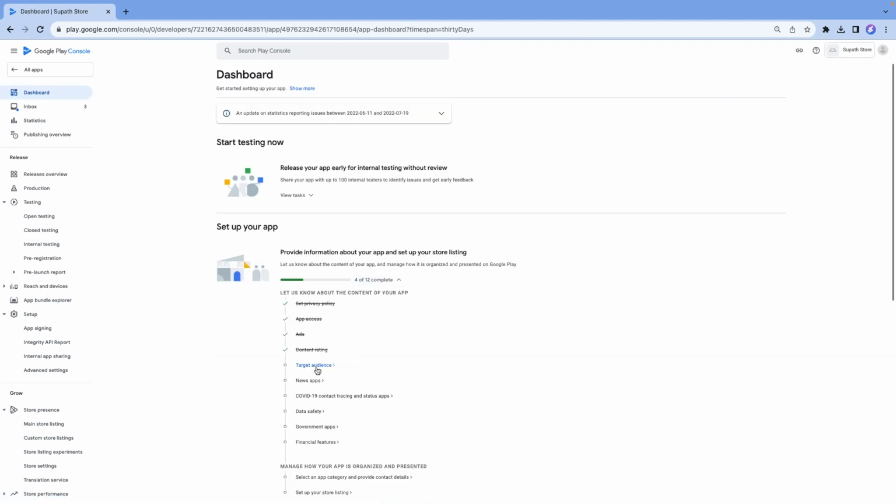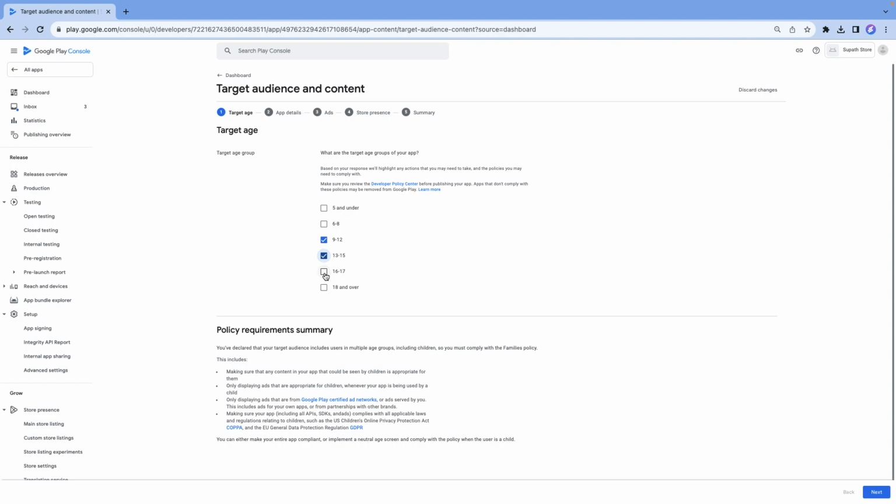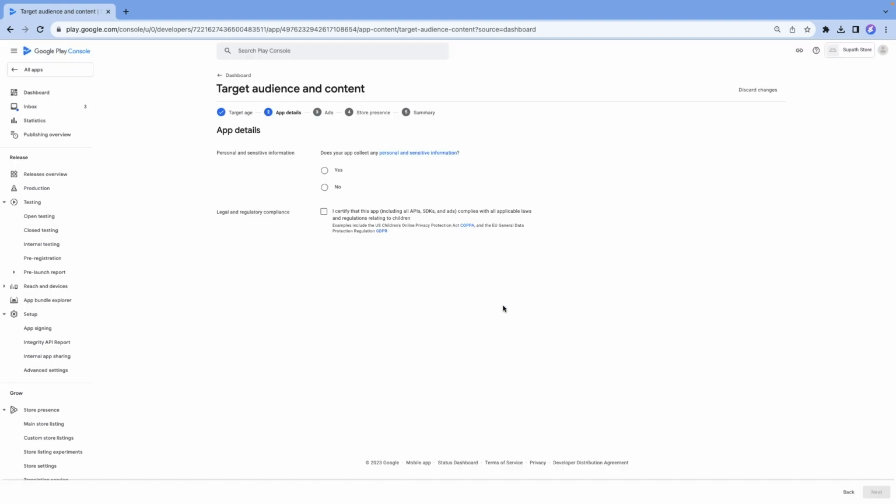Let's navigate to the Target Audience section. Here you can select the appropriate age range and categories based on your product or service. If you have a product suitable for children under 5 years old, you can choose that category. I have marked the age range of 9-12 to 18 and over. Click Next and OK.